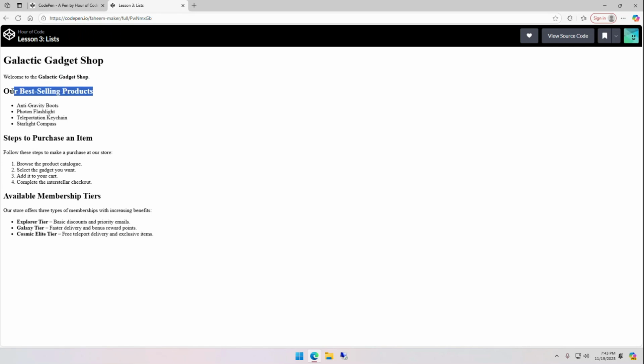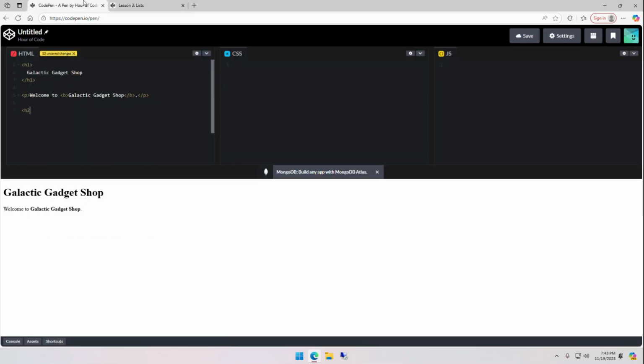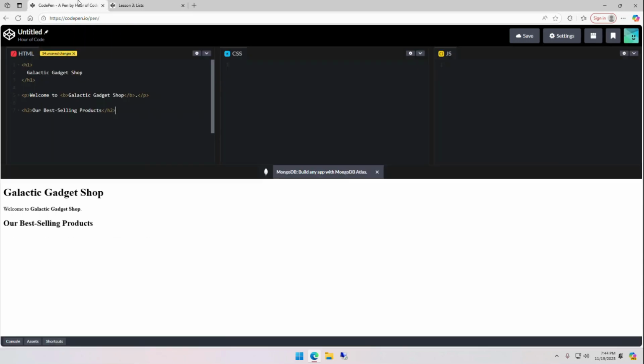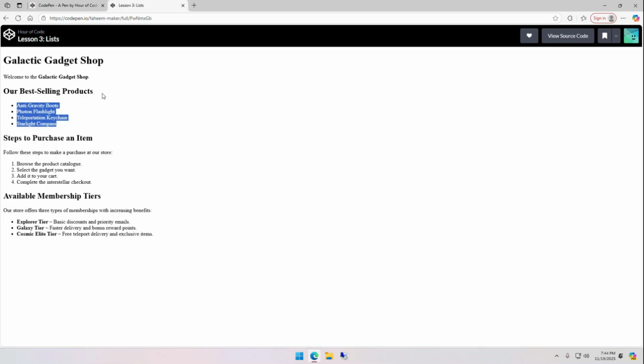Then we need an h2 tag. Let us create an h2 tag and then close it right here. And finally, we can move on to our first list. As we can tell already, that's an unordered list, so we are going to use the UL tag. UL open, li to create the first item, and we are going to add each item one by one.